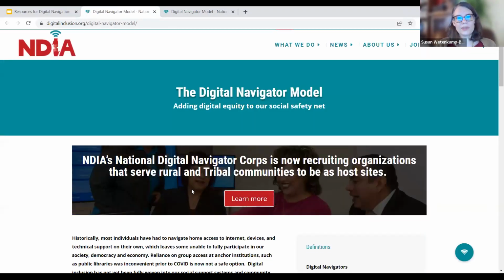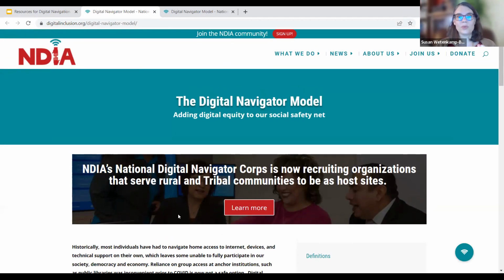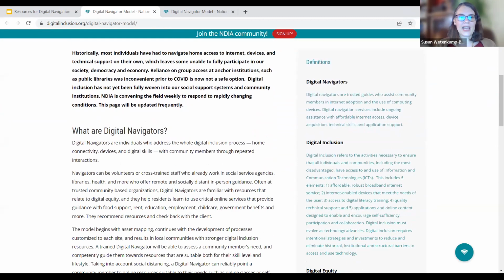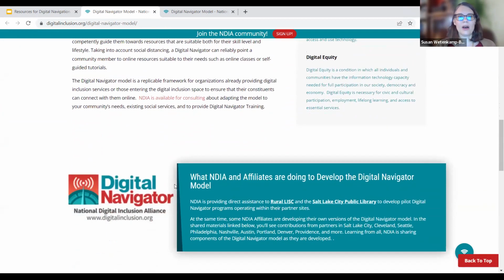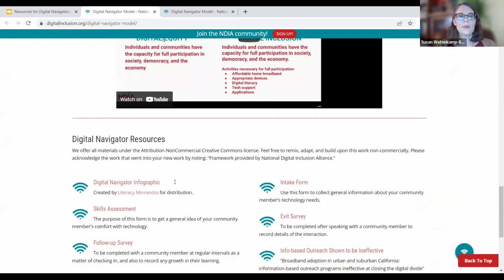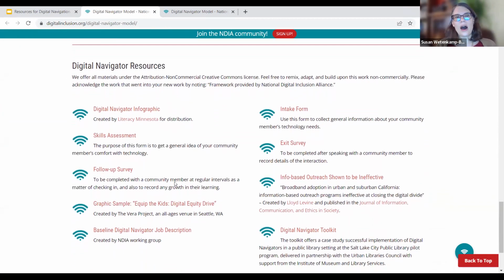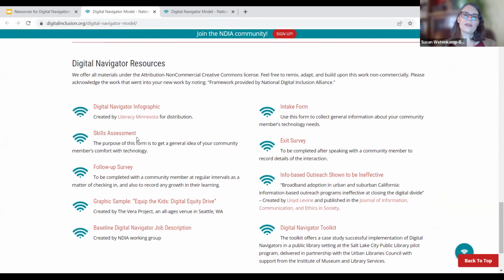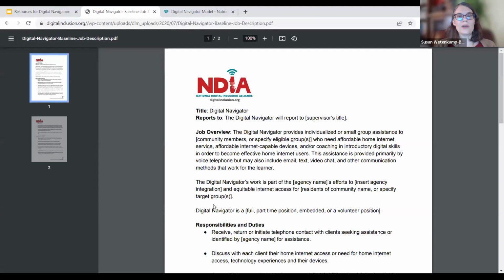And as a result, they have put together a whole toolkit on their website for programs that want to get started with this work. And if you scroll down on this page, you'll get some definitions and some kind of overview information like we're providing now. But down at the bottom is resources. So they have things like a skills assessment that a navigator can use the first time that they work with an individual to find out where their skills are at and what they need to work on. And then follow-up surveys for those. If you're thinking about hiring someone or even making a volunteer posting and you want a job description, they have an example job description, which I'm going to actually open up here.